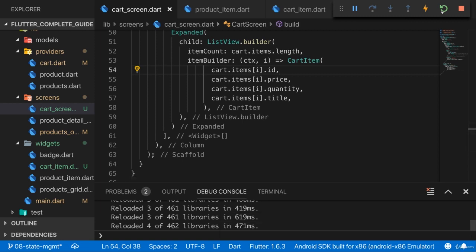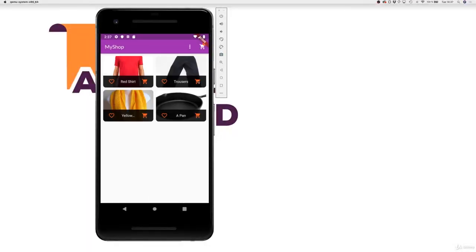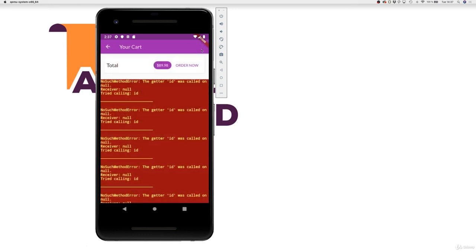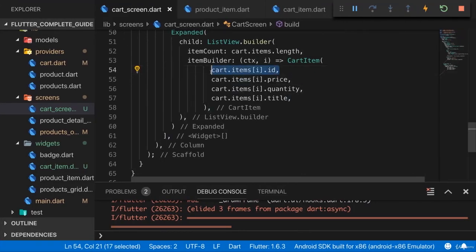With that, let's do a full refresh and see whether that works. Let's add the trousers and the red shirt to the cart. Go to the cart screen. And I get an error: the getter ID was called on null. Now the total seems to be good, but what's wrong with the ID here, which I execute on cart items?